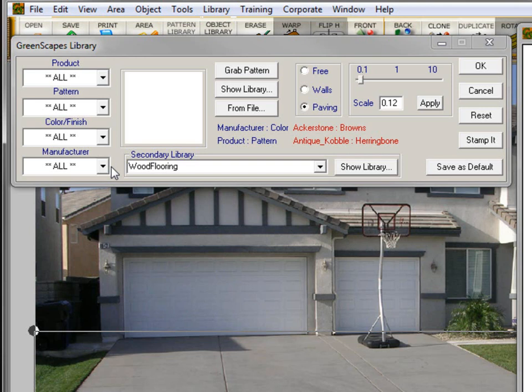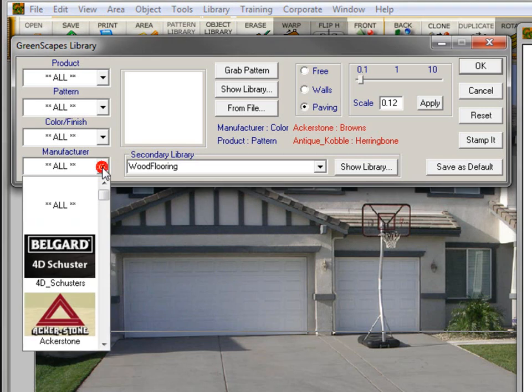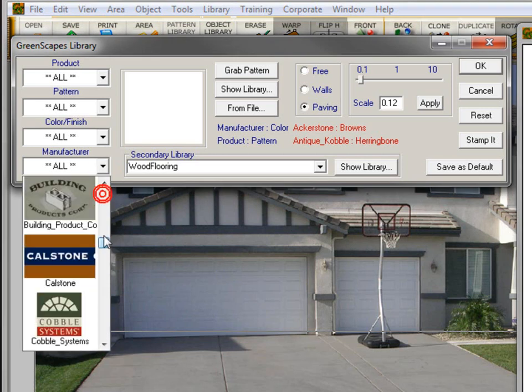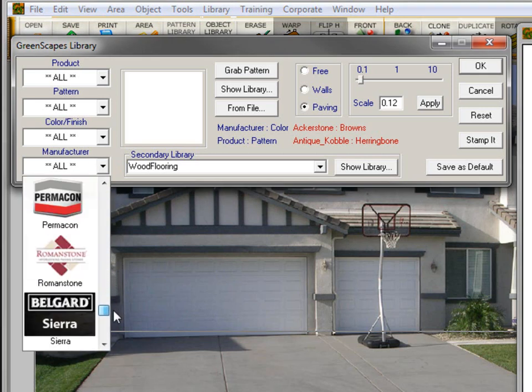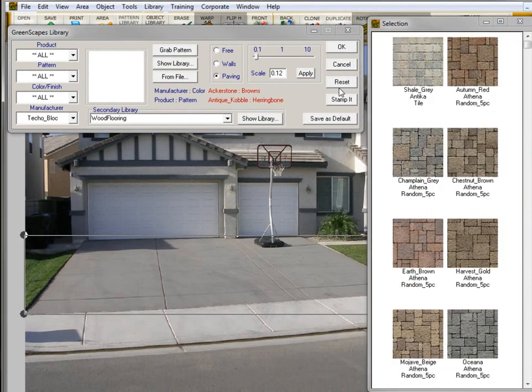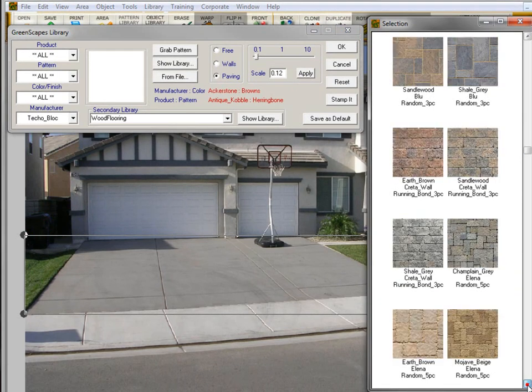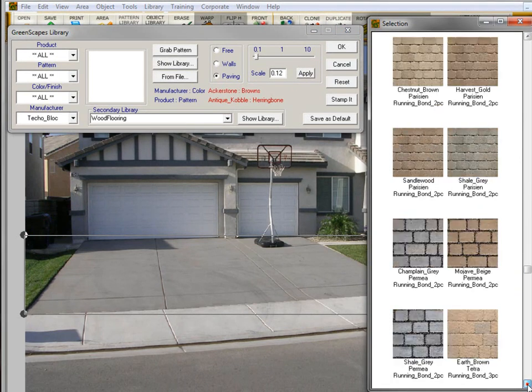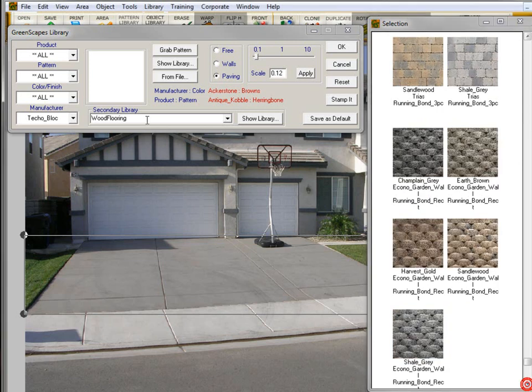For example, let's say you have a particular manufacturer that you want to use. So let's say we want to use Techoblock. So we'll go down here to the T's and we find Techoblock, we click on it, and now my library here is only showing Techoblock products. I'm not going to see Belgard or Unilock or anything else because I've selected Techoblock.